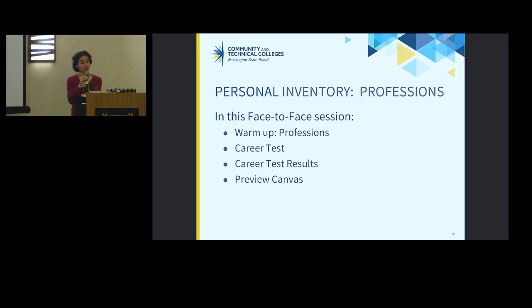The instructional guide for this particular subtopic and this particular face-to-face session includes these activities. The warm-up on professions is a short one, just 10 or 15 minutes, but it takes students through exploring a question about what kind of person is a good teacher? What kind of person is a good electrician? What kind of person is a good mechanic? What kinds of personality traits might lend themselves to making a particular career a legitimately good fit for the type of person that they are.